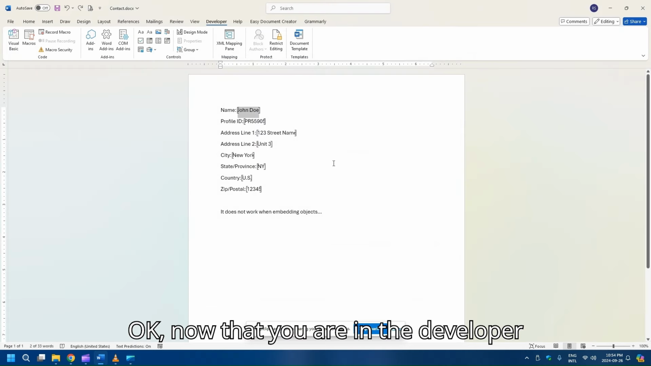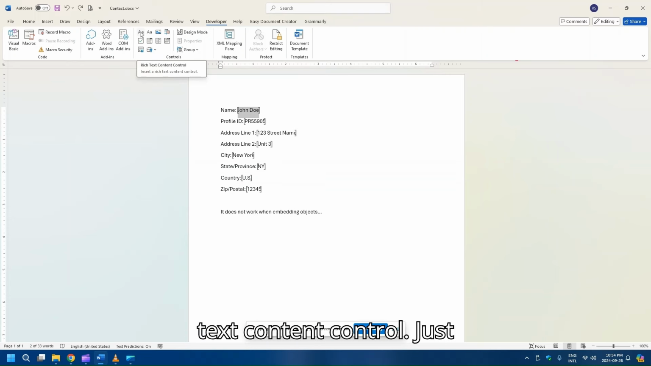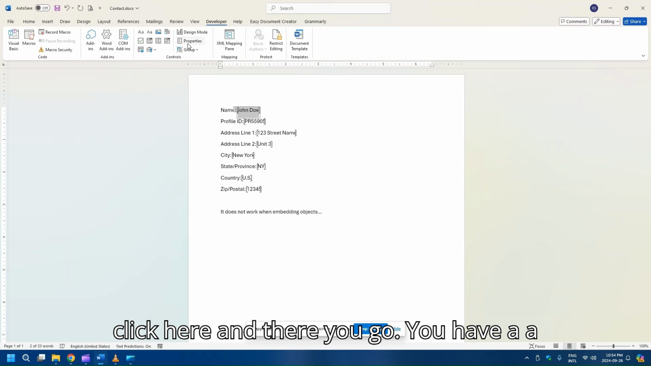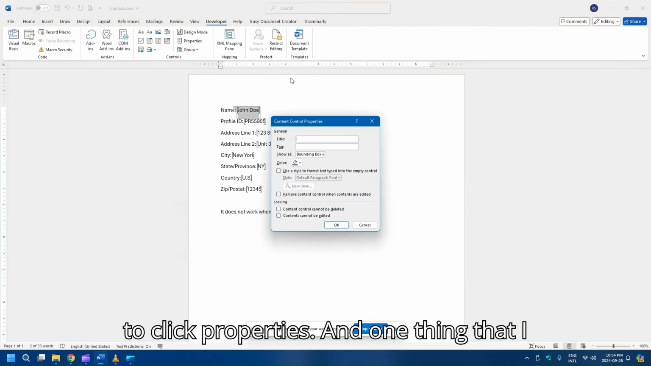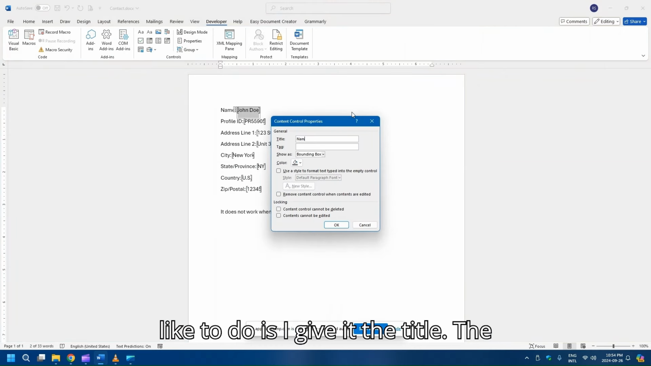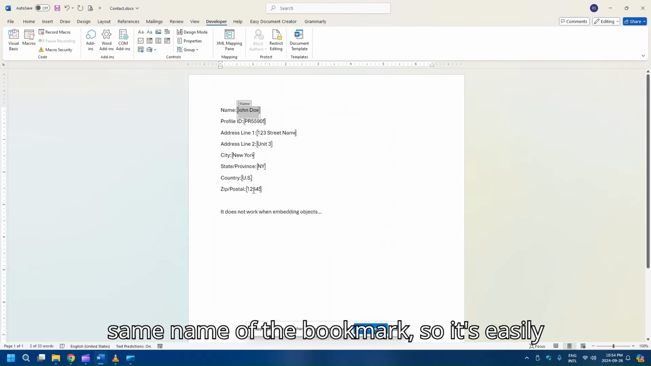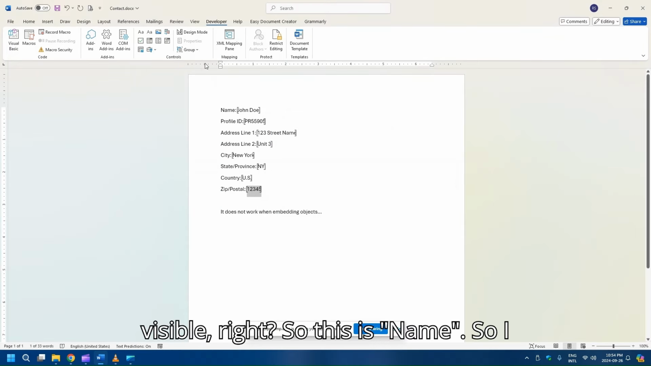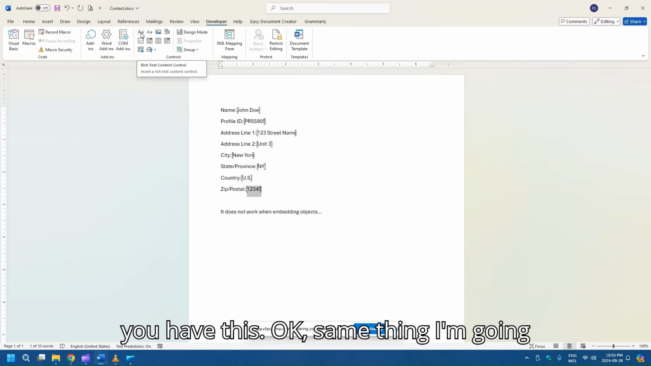Now that you are in the Developer tab, you're going to click this Rich Text Content Control. Just click here, and there you go, you have a form field there. And then you click Properties, and one thing that I like to do is give it the title, the same name as the bookmark, so it's easily visible. So this is name. So I have it too, but it's not necessary if you have this.